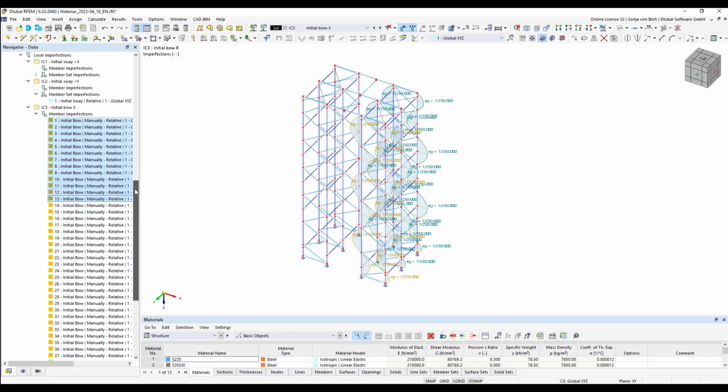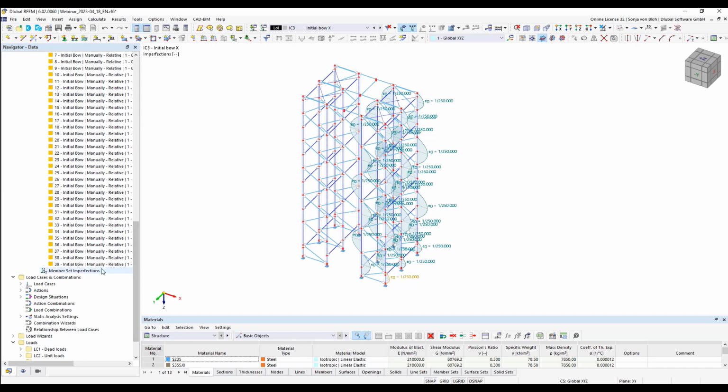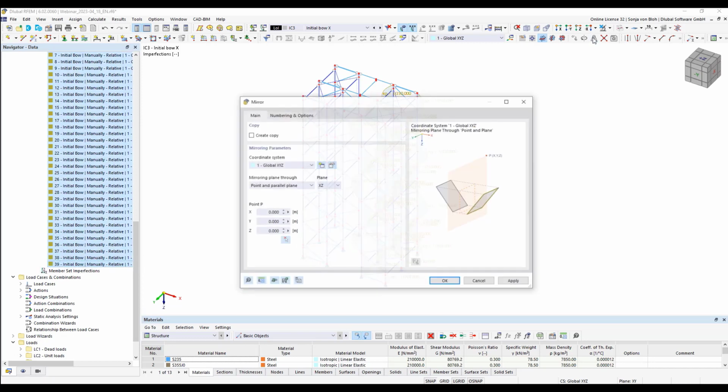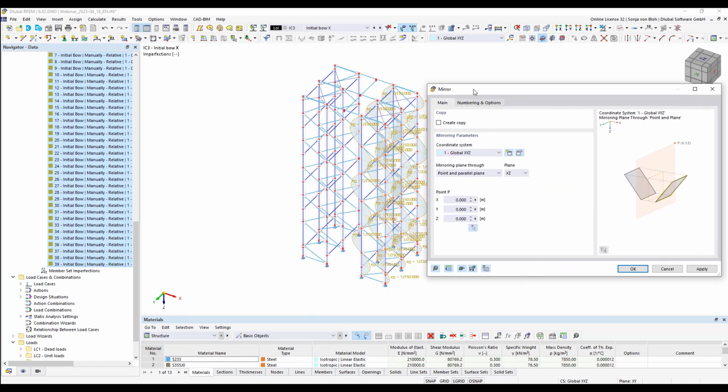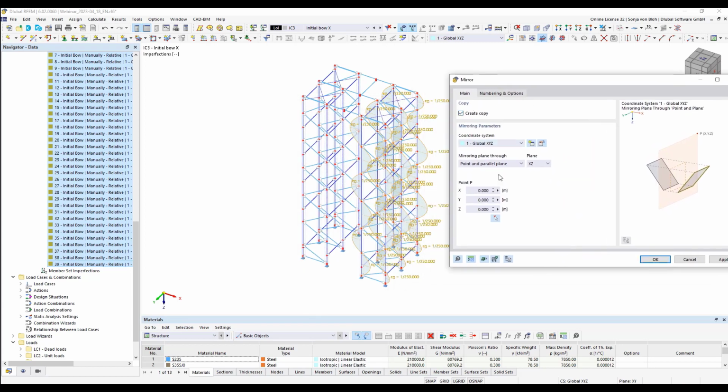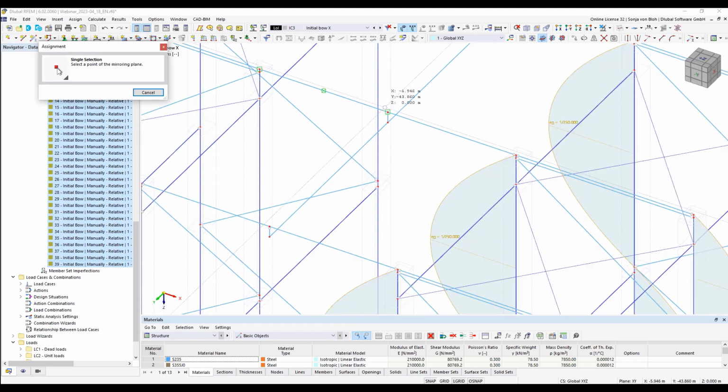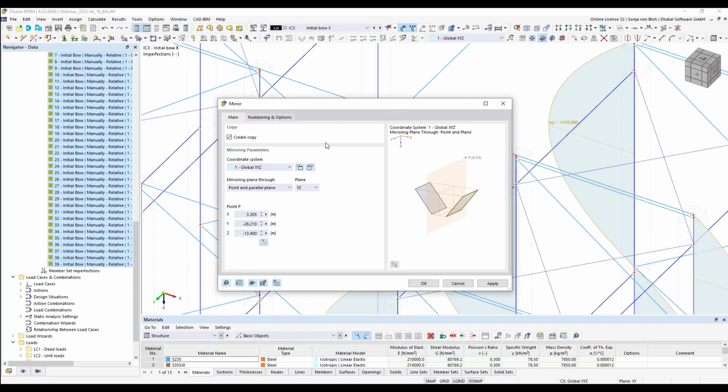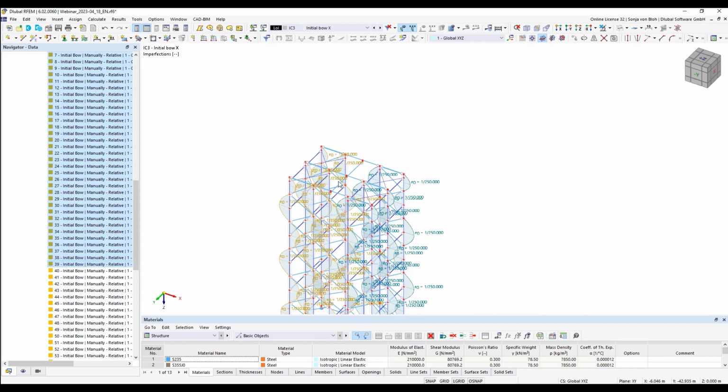I will copy these imperfections with a mirroring. So I choose here mirror, create copy in plane YZ, and then I have to choose the point. I choose this point, and then I click on OK.